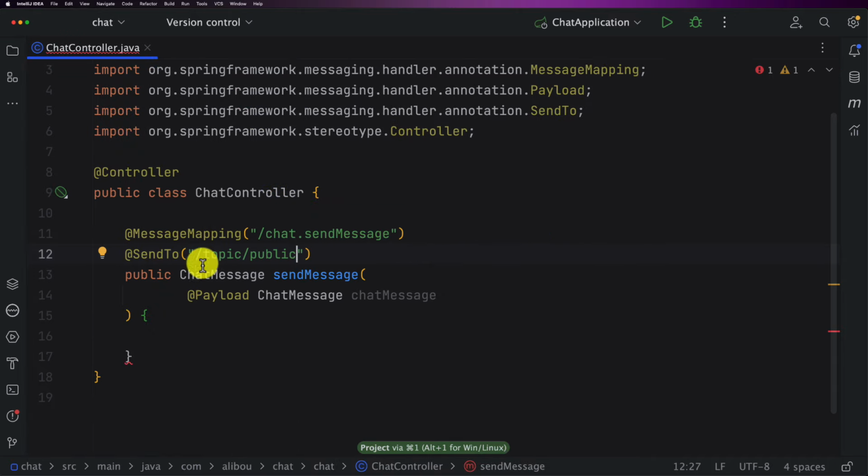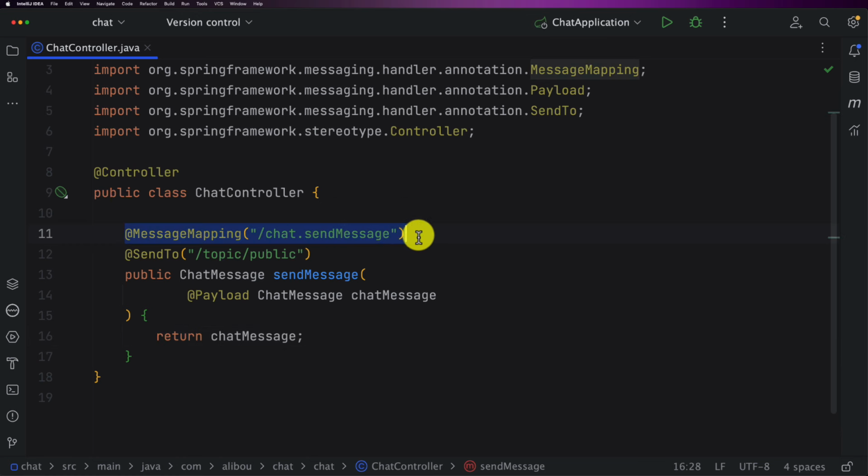So now each time we get a message, and since it's a payload, it will be sent automatically to /topic/public. So now all I need to do is simply return my chat message. Okay, so this is the send message method. We can use it using this endpoint, and then each time we receive a message, or a payload, it will be queued to this queue called /topic/public.